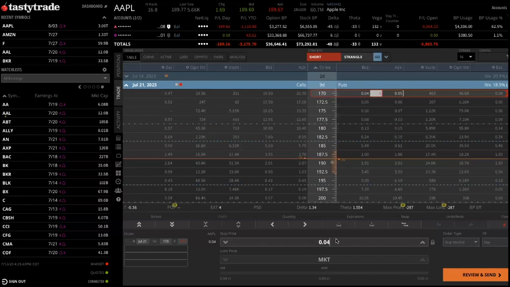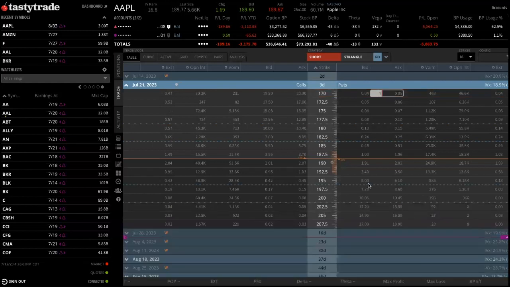And then you set your stop price here at the top, and it's going to automatically be a market order once that stop is triggered. So you can go review and send, and then send it. That's as easy as it is. All you got to do is just change that order type in the bottom right.